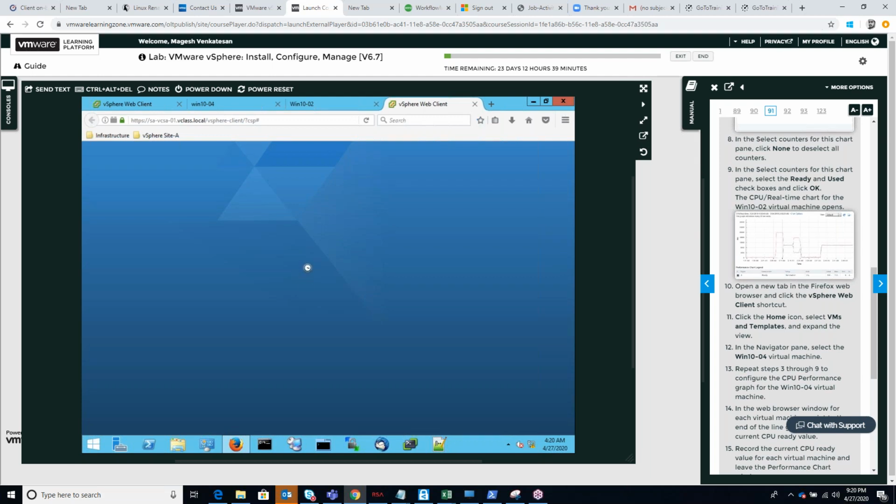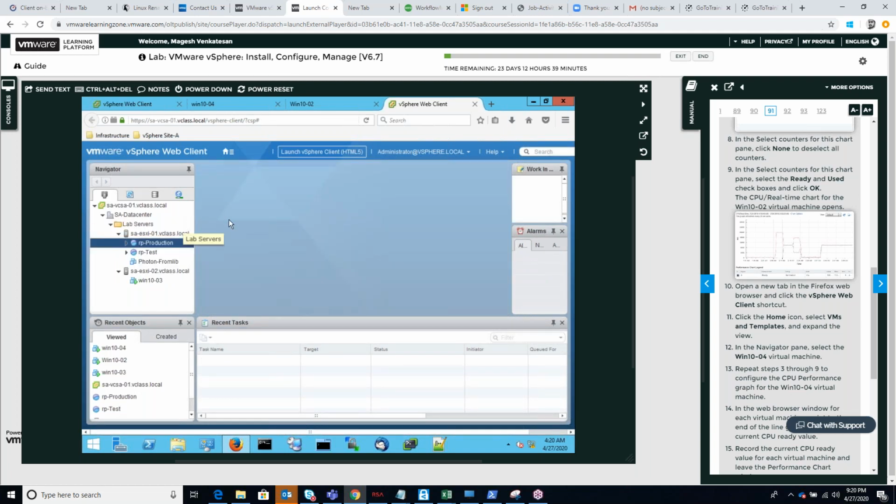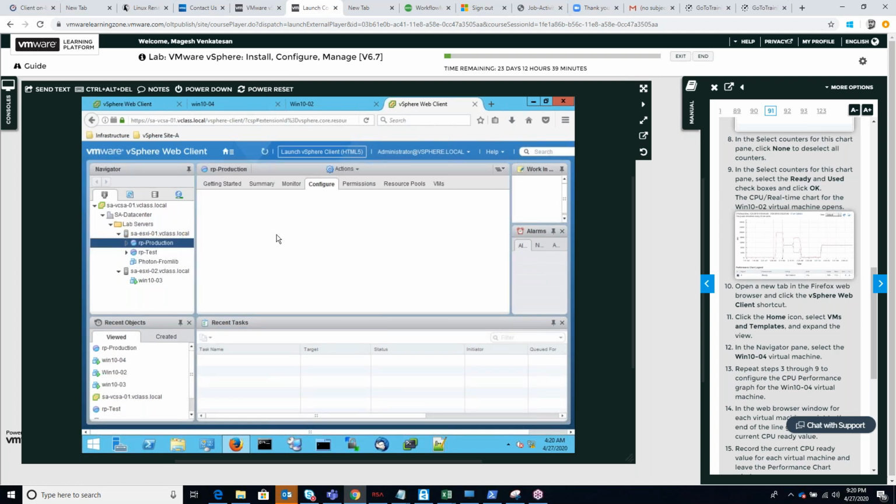Now you go to the home icon and the VMware template. Why do we have to open this one? We already have this one, right? I was also saying the same thing. Maybe they want to keep the chat, because we have already opened a chat. So maybe we are going to do a different thing on the other side.